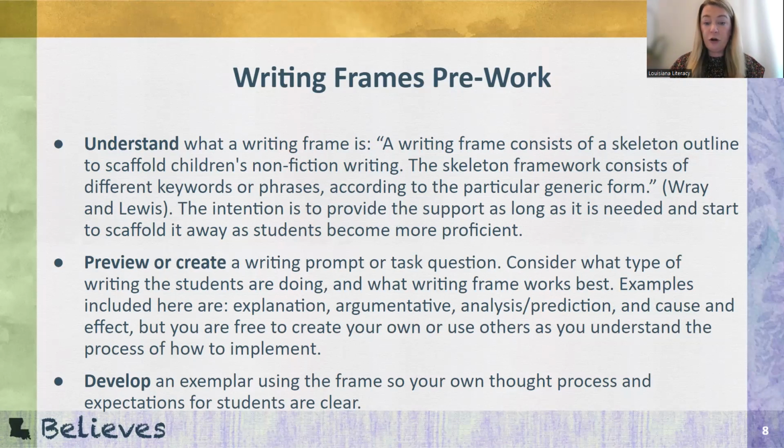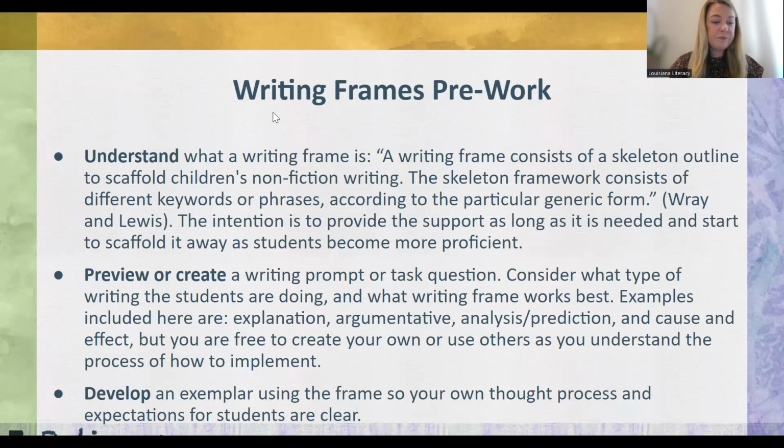But you are free to create your own or use others as you understand the process and how to implement them. They're a great tool to use and great to use for accommodations and modifications later too. Then you're going to develop an exemplar using the frame so your own thought process and expectations for students are clear.